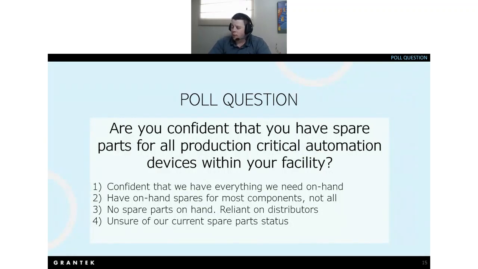All right, so some diverse answers again here. We have 40% who say they have on-hand spares for most components, but maybe not all, 20% who have no spare parts on hand and are relying on distributors, and 40% who are unsure of their current spare parts status. This is very common across the industry, and I feel it hasn't really been of huge concern until lately, now that the supply chain issues are getting so bad.